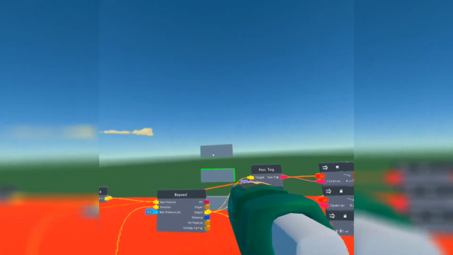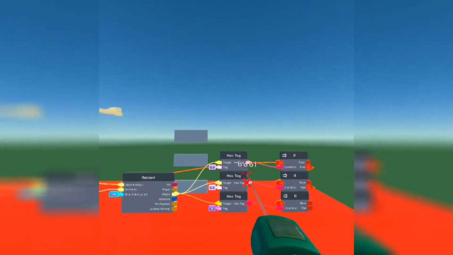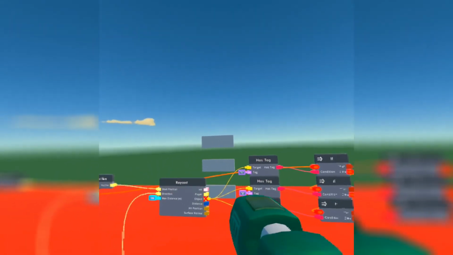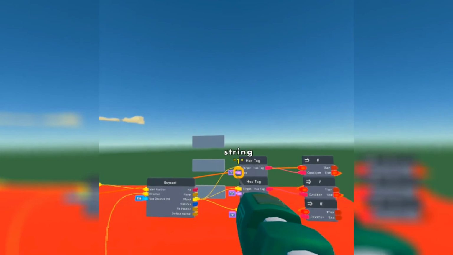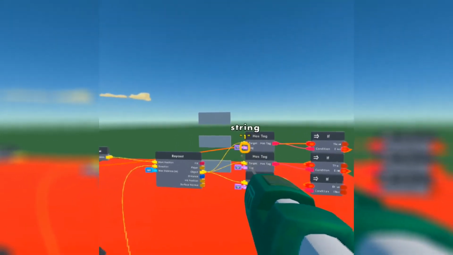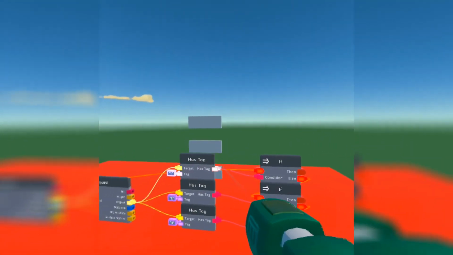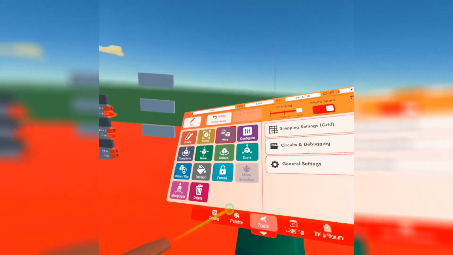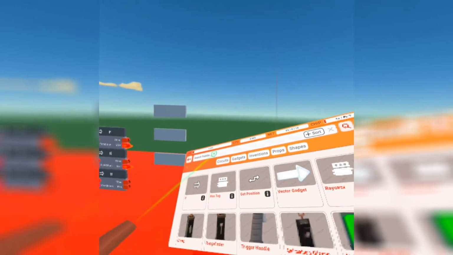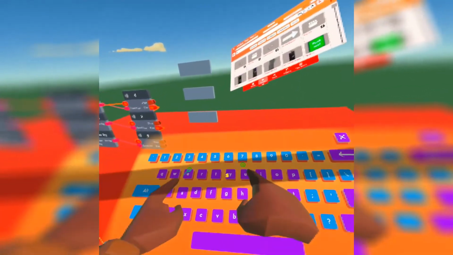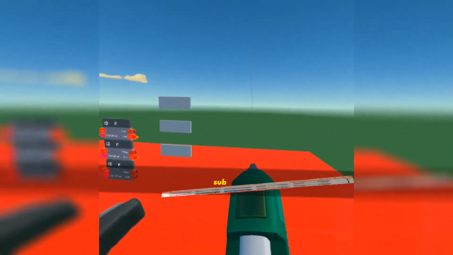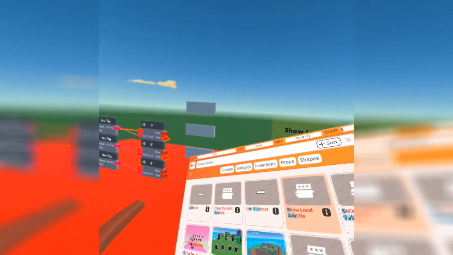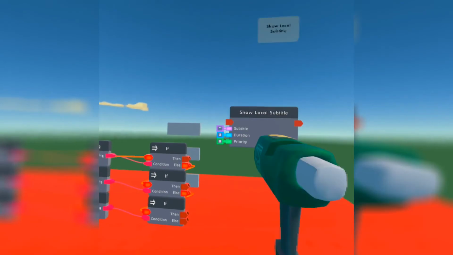So now, since this is 1, this is 2, and this is 3, and we have this connected to the trigger handle, if it detects one of those objects with this tag, this is going to be true. And when this is true and we hit this, we're actually going to make it so it says a message. You can connect this to whatever system you want, but I'll just connect this to show local subtitle to show you that it works.